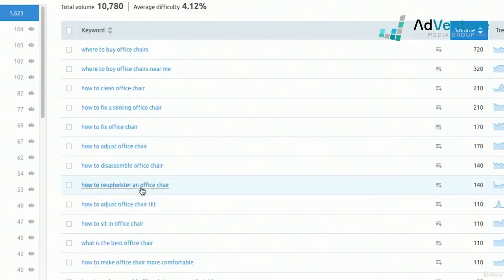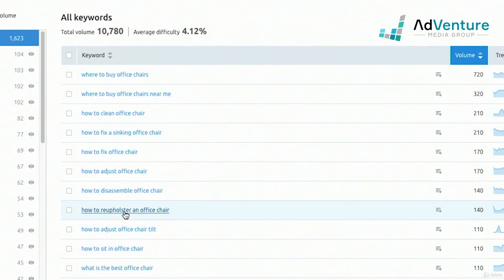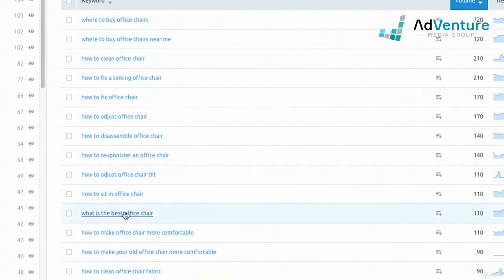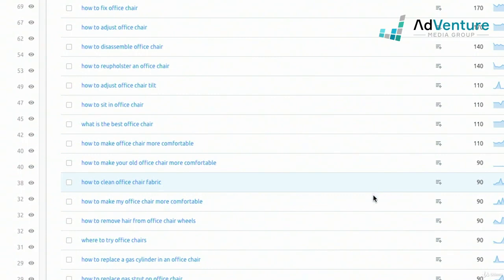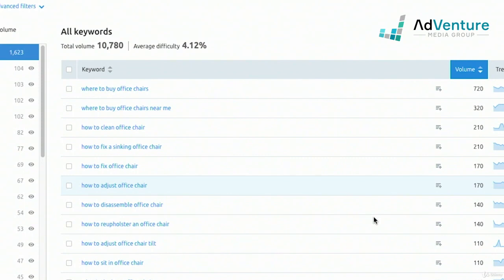So Poppin does not want to bid on how to fix a leather office chair, right? So how to disassemble an office chair over here, how to reupholster an office chair. These are some really good ones. So reupholster would be a great negative keyword. And even how to as a broad match negative keyword would be fantastic. How to remove hair from an office chair wheels, right? You see these random searches that could cost you money if you get ad clicks for these search terms. So that's a really good tool to use in SEMrush as well.